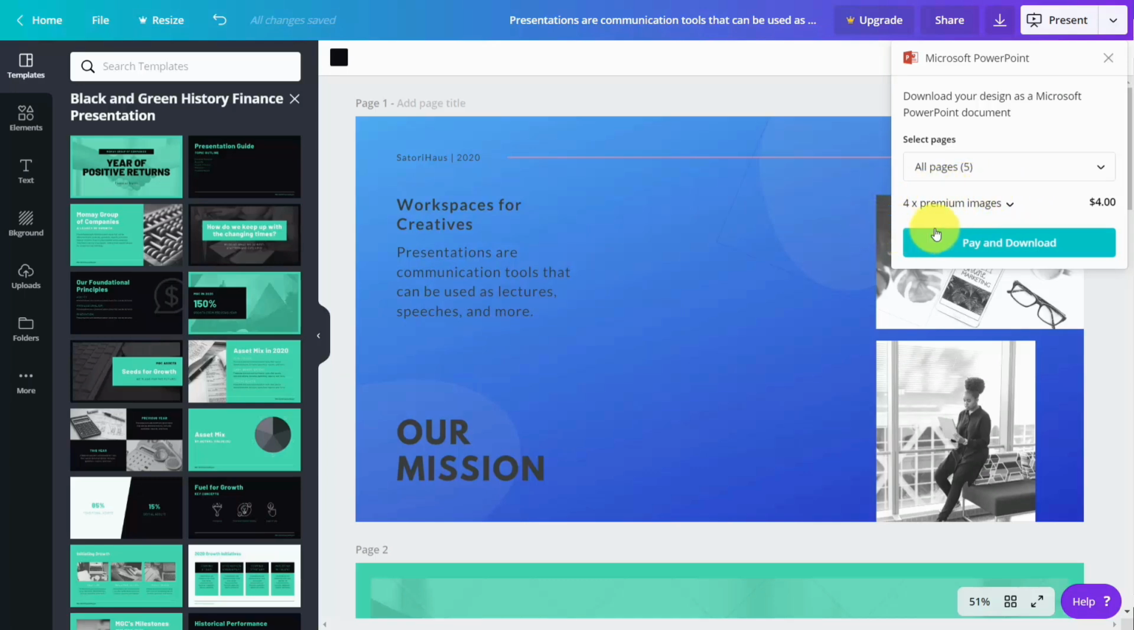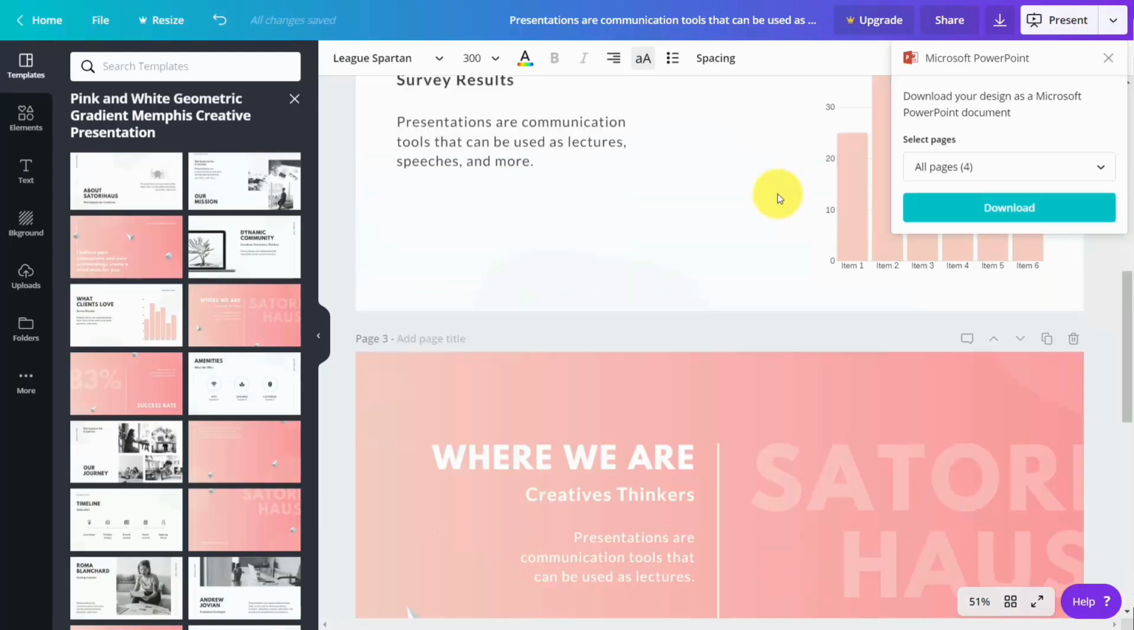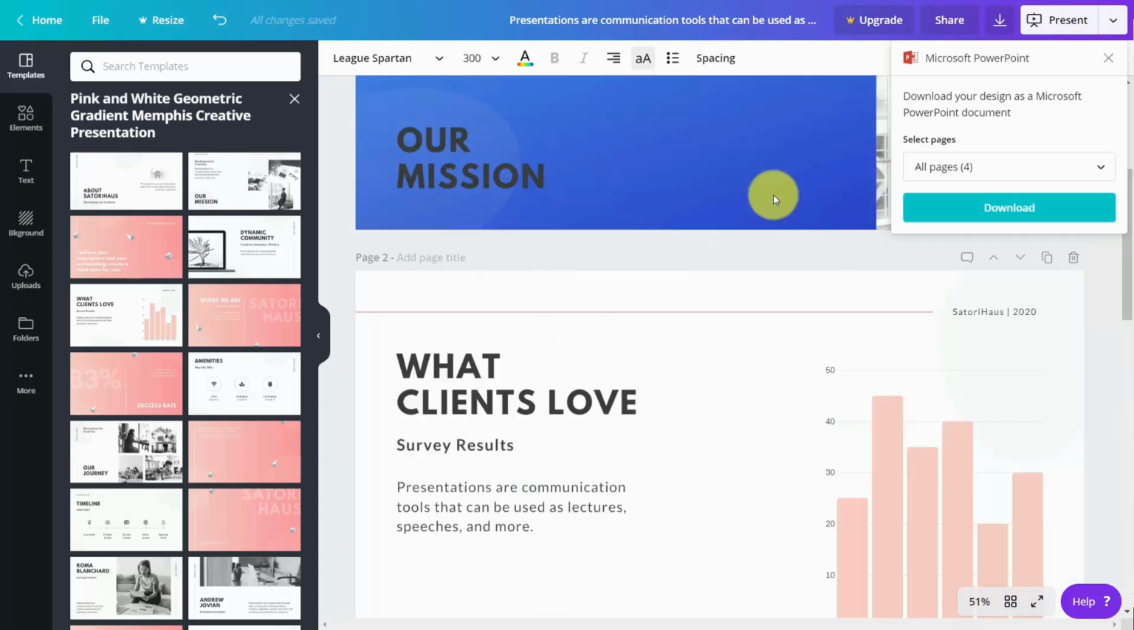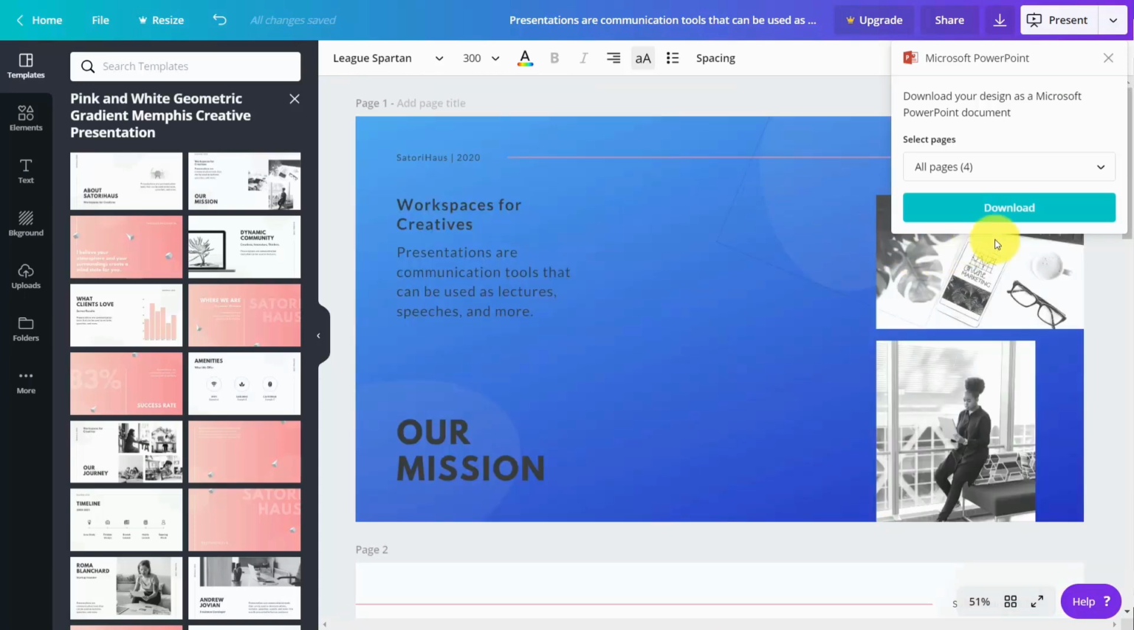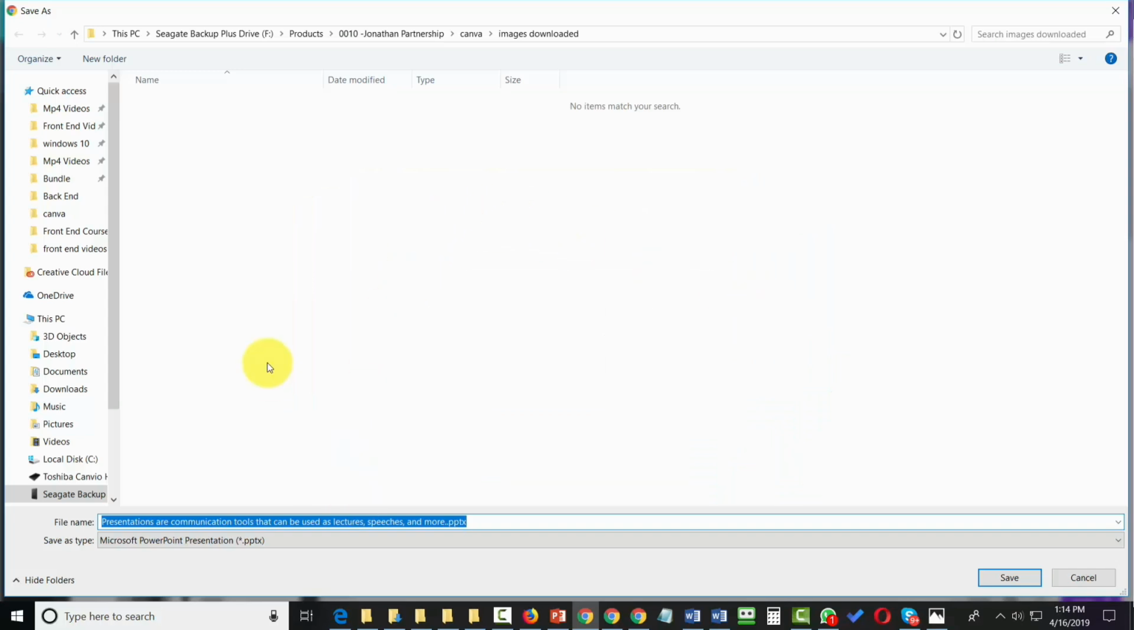We're going to take out the premium images. We're going to come back to this area. So now none of the images in these documents are going to be considered to be premium. And so what we can do then is click this download button to download this entire document as a PowerPoint presentation. So we're going to click download. Canva will then prepare the design. We will then be able to download to our hard drive.